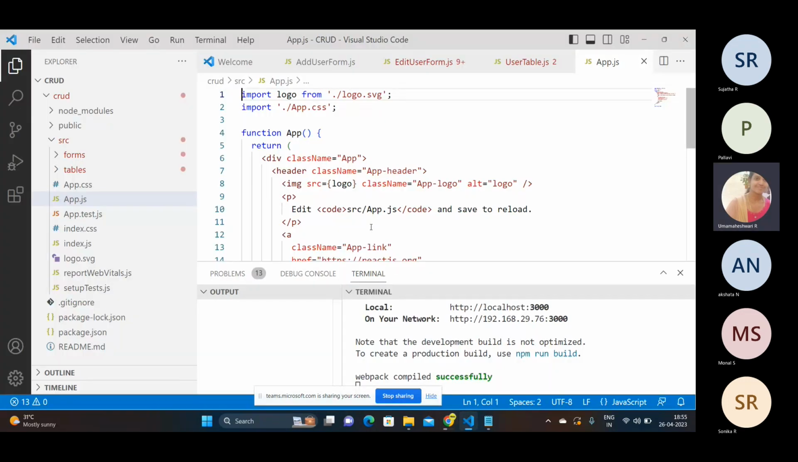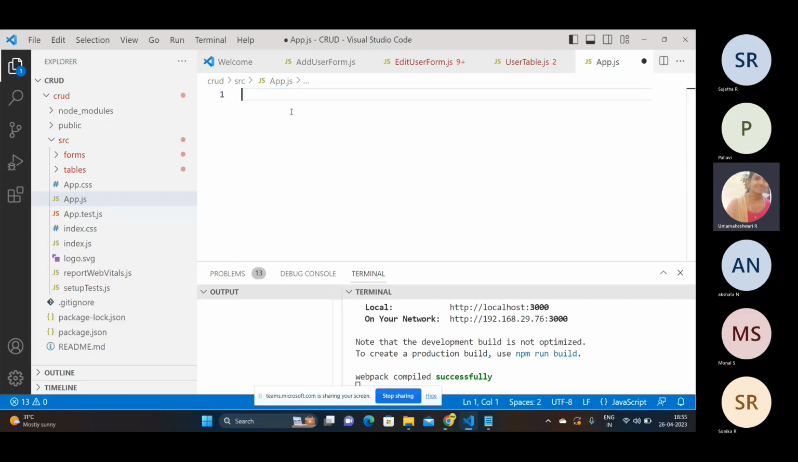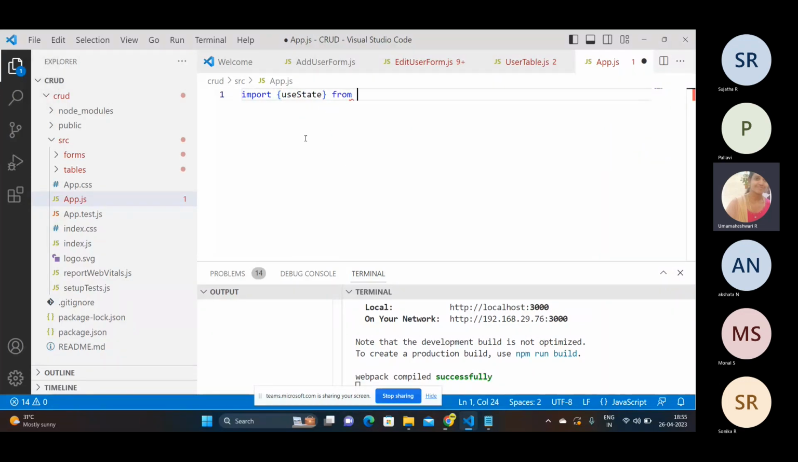Okay, guys, the next part is, so after doing this, we are going to change the entire part. So let me delete all this. Okay, this is my application. So here I'm going to run this program. Okay, so let's do it step by step. First, we need to import the useState concept because it is entirely created using hooks.